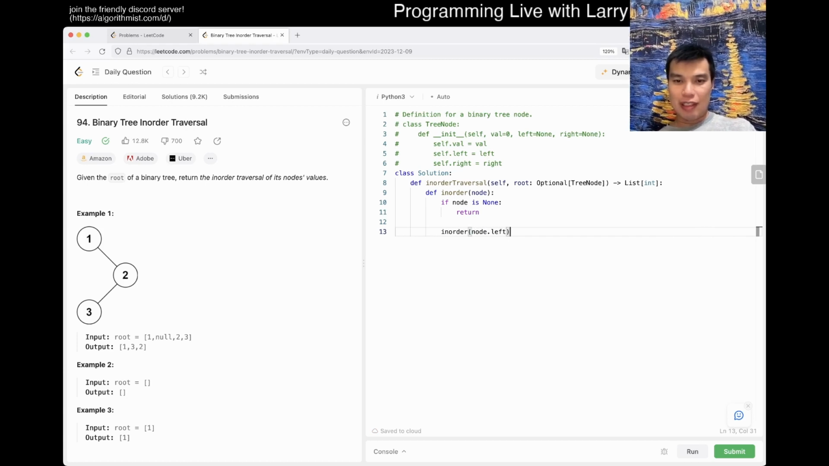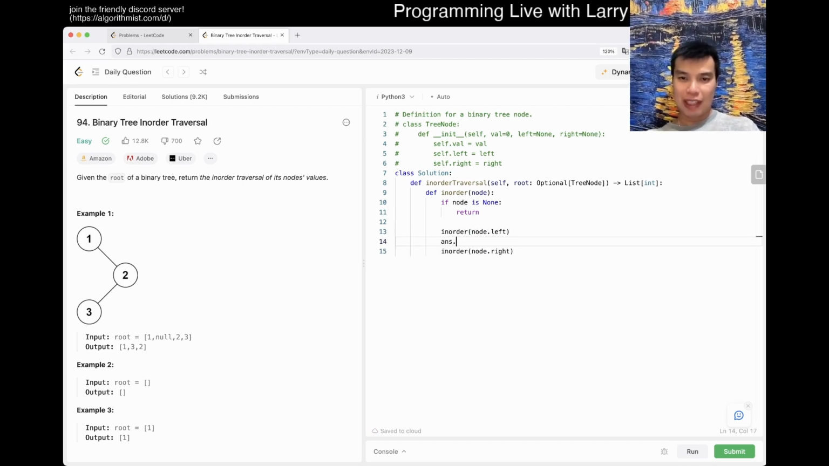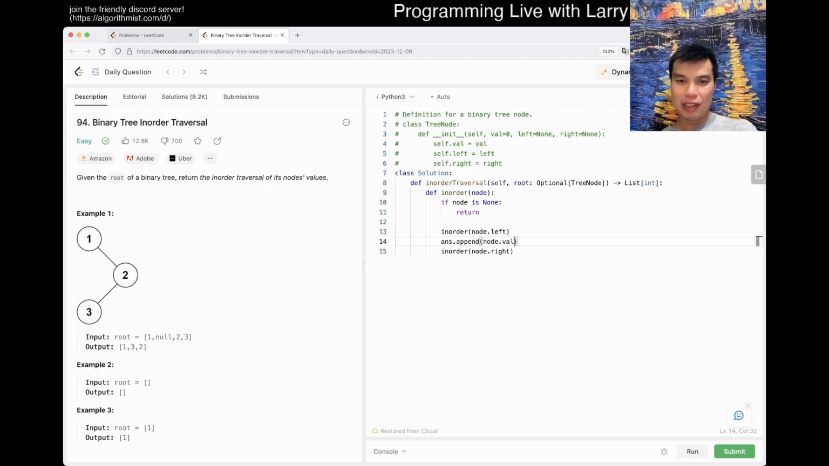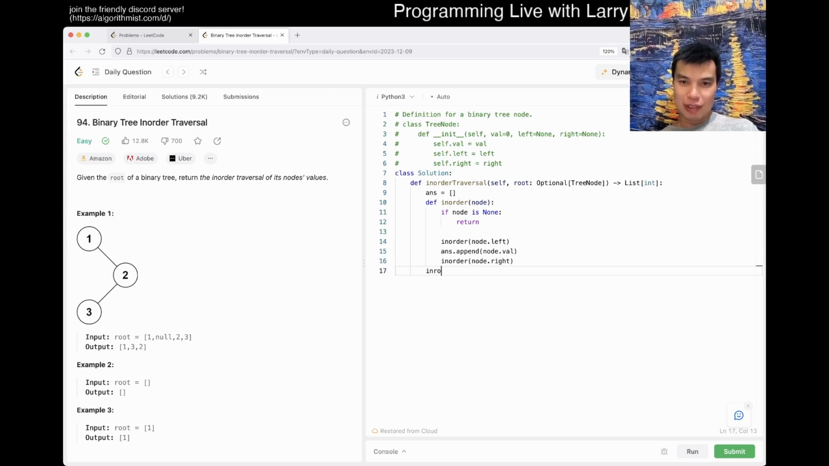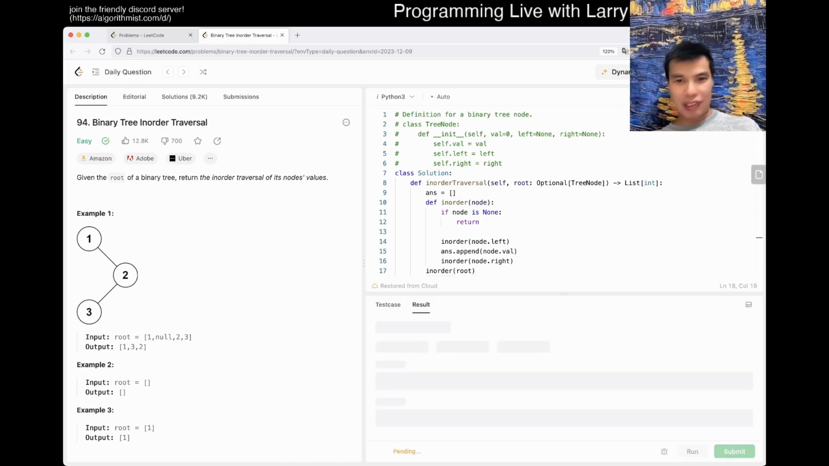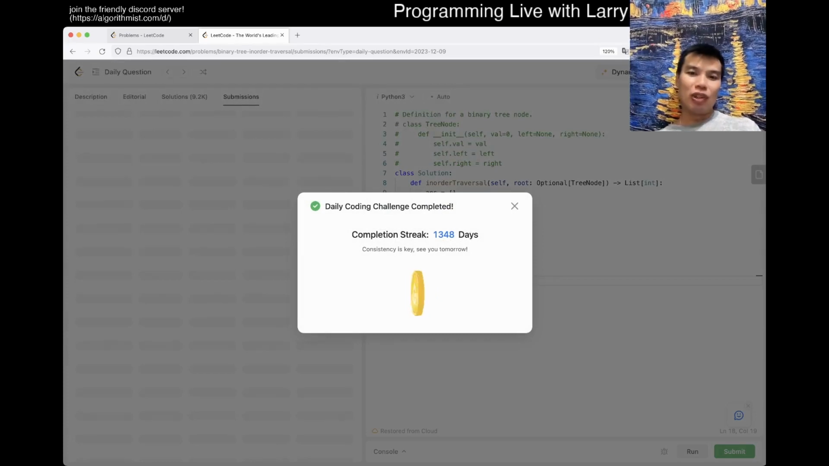So node.left, inorder node.right, and of course we process the current node. So maybe just like answer.append node.value, and that really should be it. Inorder root. Let's see, get it around the first go maybe? Yes! What is the complexity here, right?